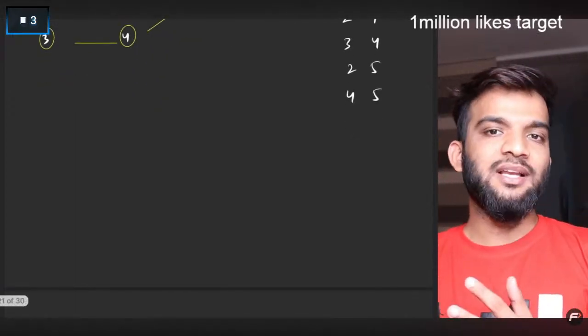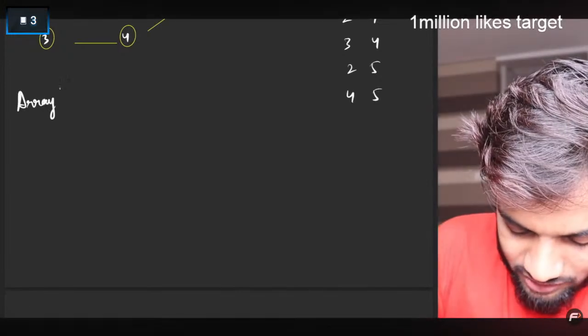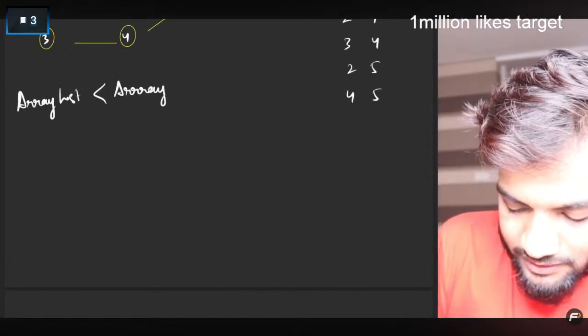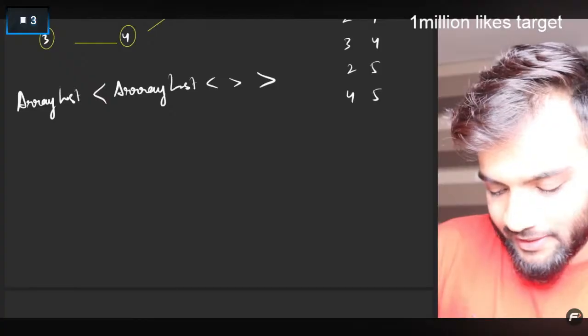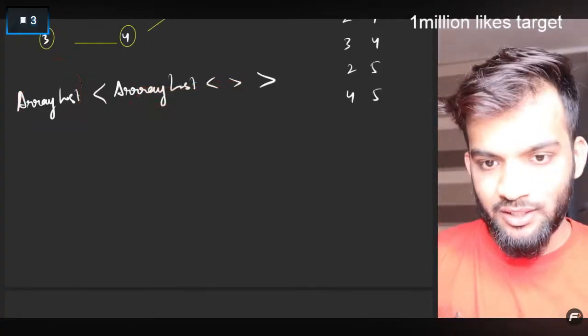So what you do is, you define something like an array list. So I'll be something like array list, okay? And inside that, I'll also be storing an array list. So it'll be something like this. Array list, inside that, instead of integer, it will be another array list. This is what we will be defining.